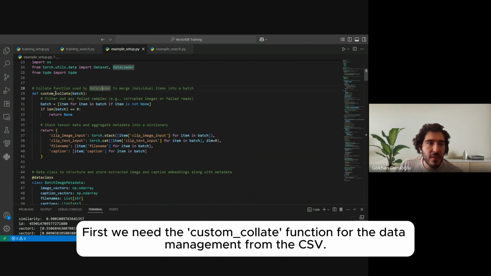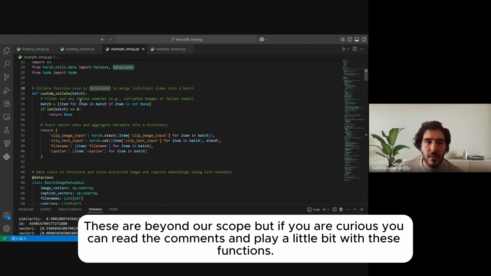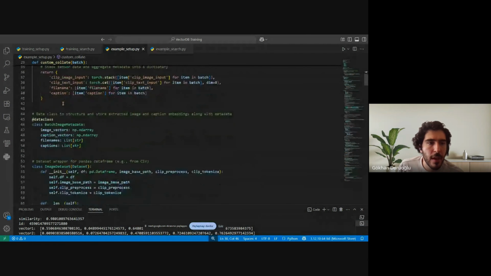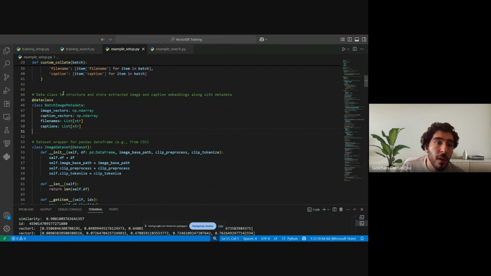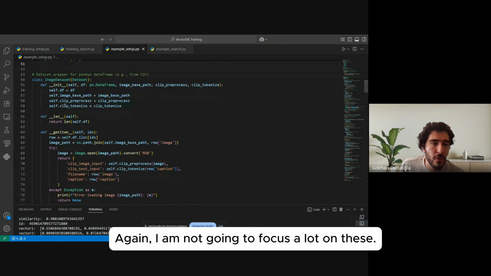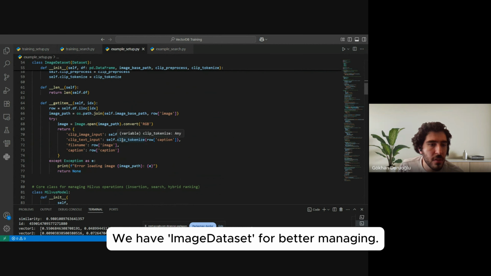First, we need a custom collate function for the data management. From the CSV, we will process the images. These are beyond our scope, but if you are curious, you can read the comments and play a little bit with these functions. Again, we have data classes for managing the batches more easily and efficiently. Again, I'm not going to focus a lot on these. Again, we have an image dataset for better managing.